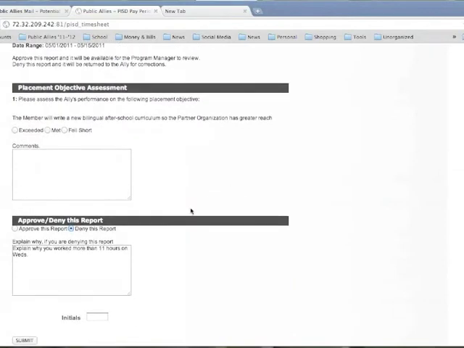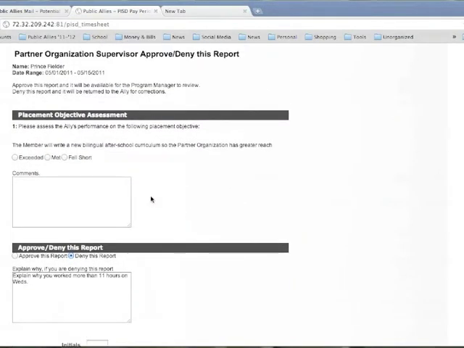Also, above that is the placement objective assessment. You're going to assess the ally's performance in the following placement objective, which in this case is writing a new bilingual after-school curriculum. If the ally is still currently in the creation of that, you would just put fell short and say the ally is still creating the curriculum. So that's what you would put.